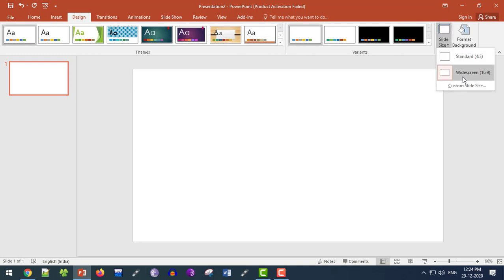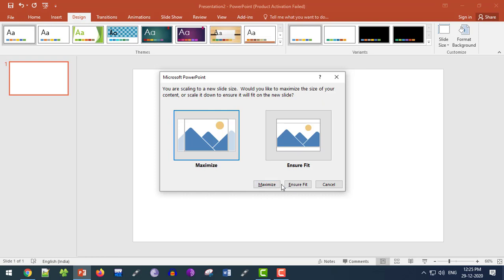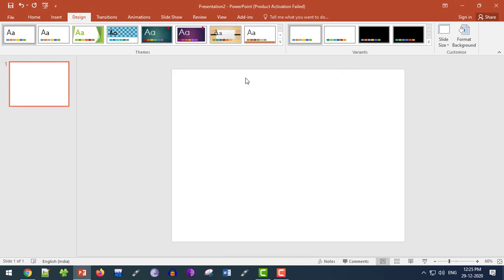So it comes with the ratio of 4:3 and 16:9. Right now it's set to widescreen, that is 16 is the width and 9 is the height. I can set it to standard, and you can see now the width decreased and the height increases. So when designing a presentation, it's a best practice to set its size to 16:9, that is the widescreen.